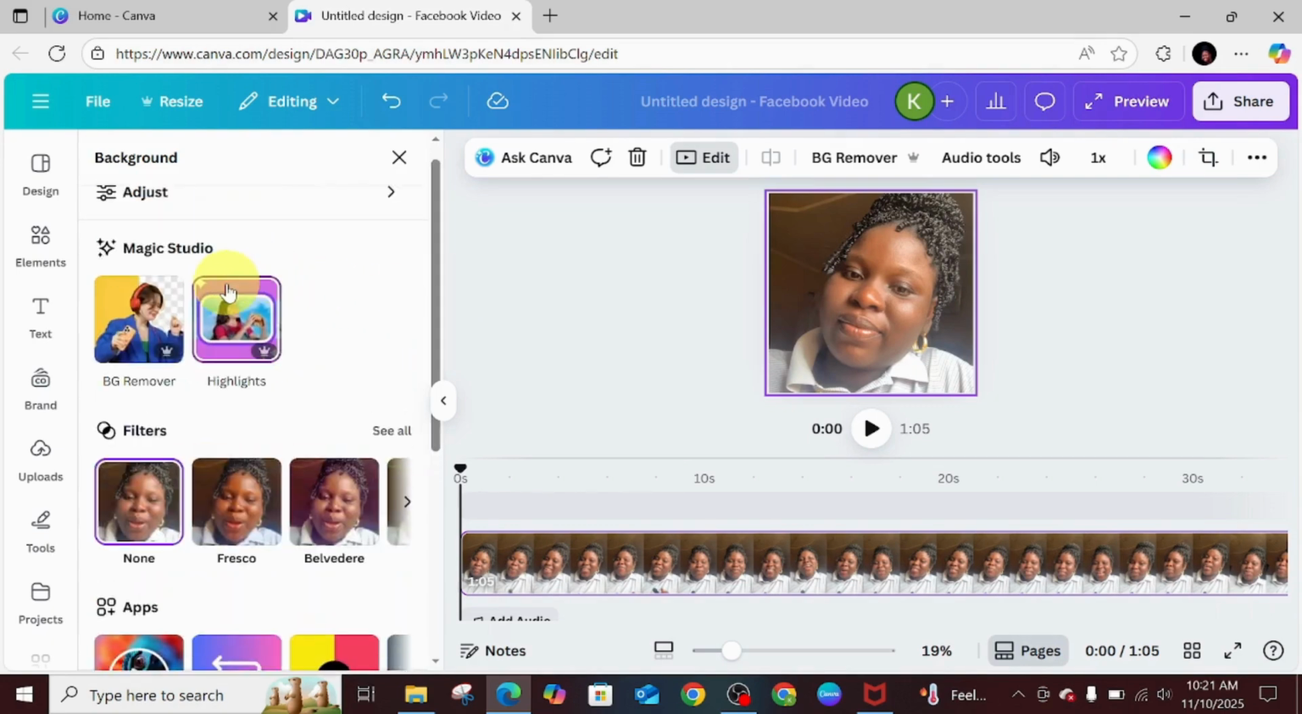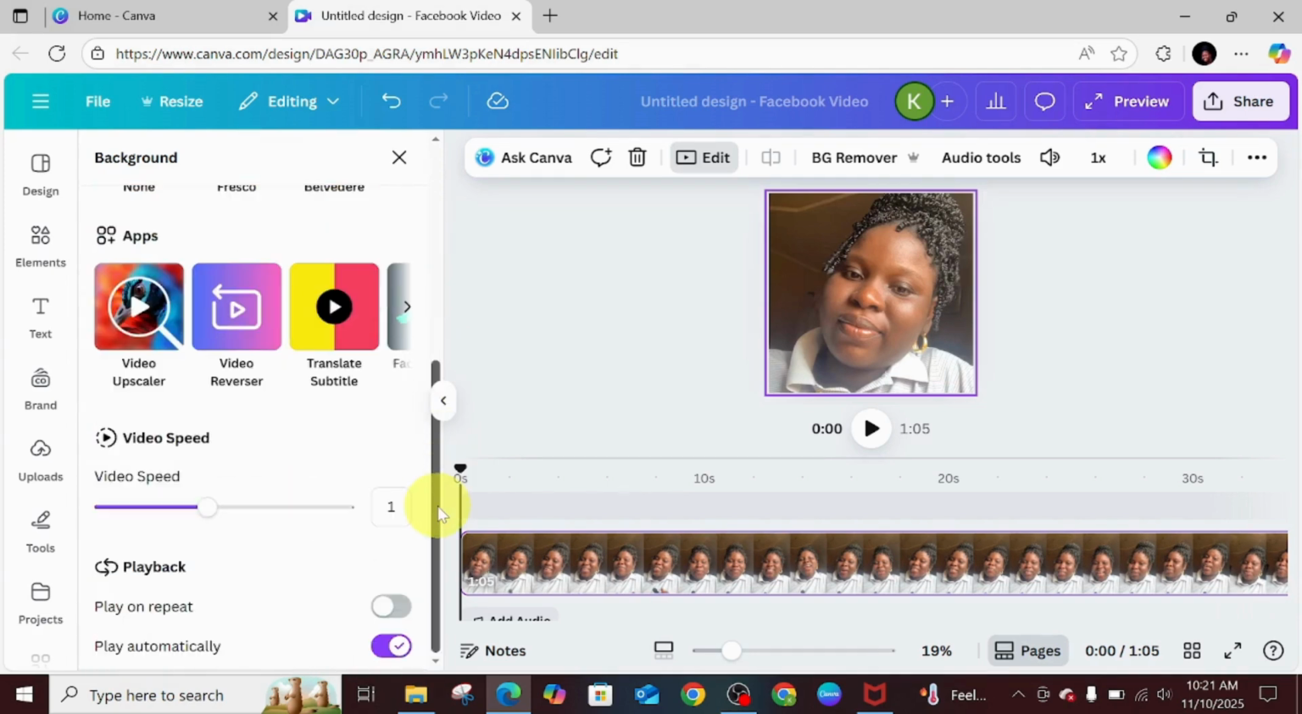I'm not bringing out highlights, BG remover. All of these features are there. They've been there even before the upgrade, and they are still there, so nothing has changed. I think the only thing that changed is the video speed. Initially there was no video speed feature in the former video editor, but now we have video speed.